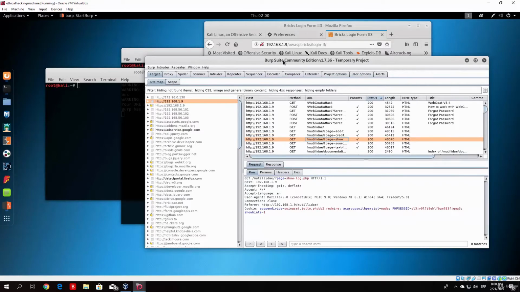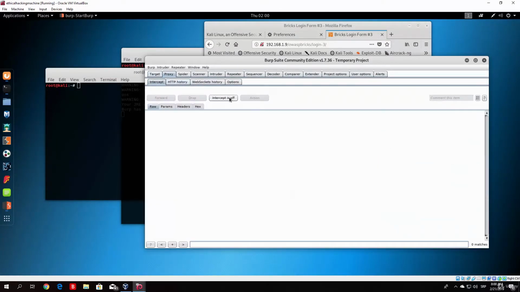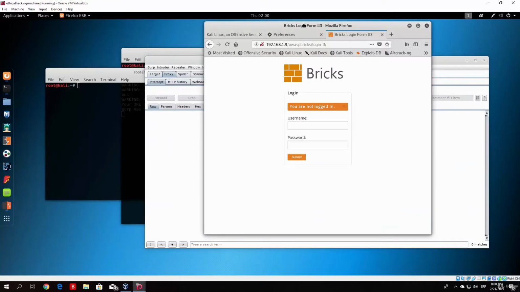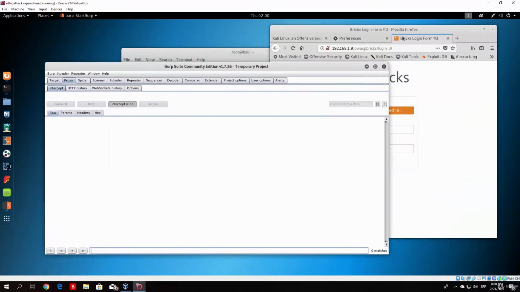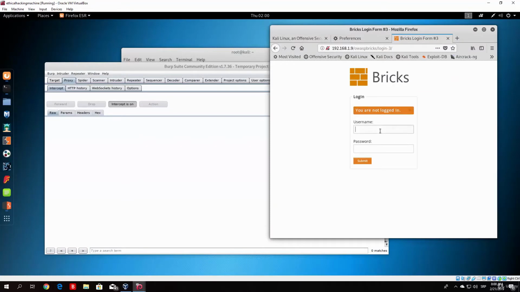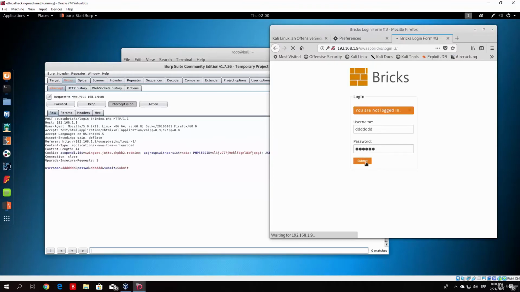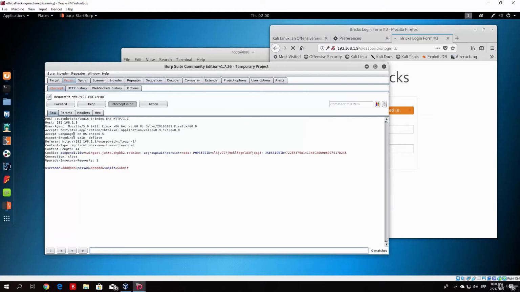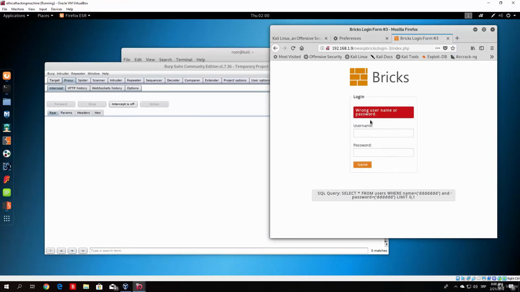And what we want to do right here is turn our intercept on. Once we do that, go onto your login page, which is login 3, and type here anything. It doesn't even matter, just click submit. And we can see right here the packet that we're sending. Of course we're sending a POST request onto this page, which is the same as this one, and we're sending a username of this and password of this. Once we see the packet, you can turn the intercept off, and right here it will say wrong username or password, which we really didn't expect to work.